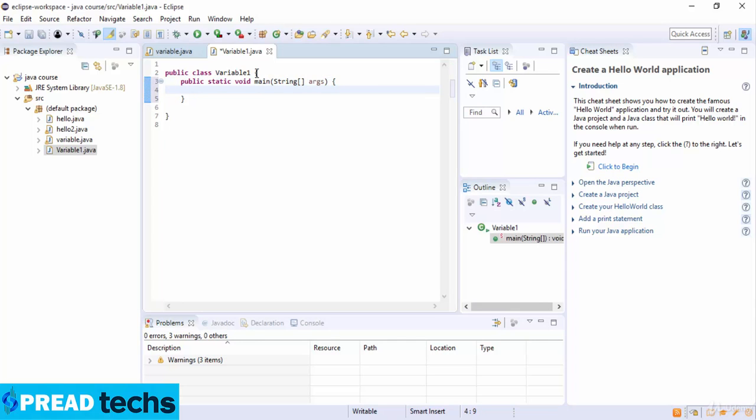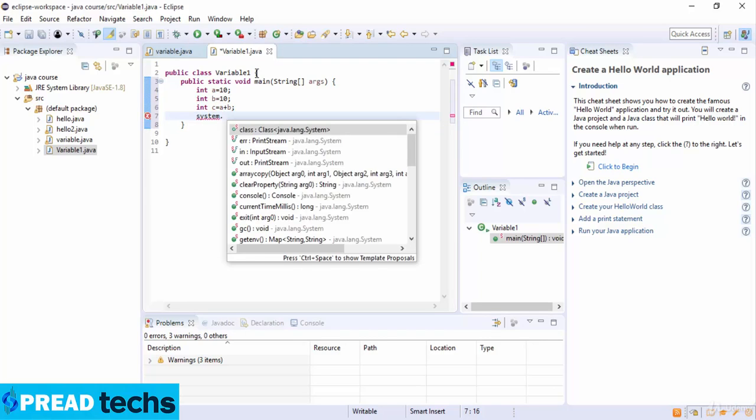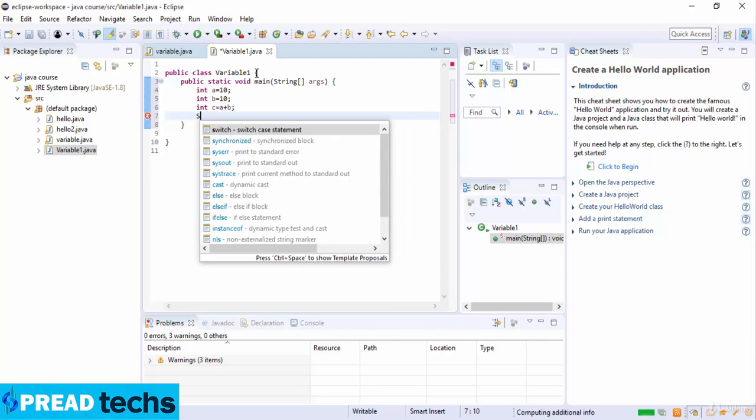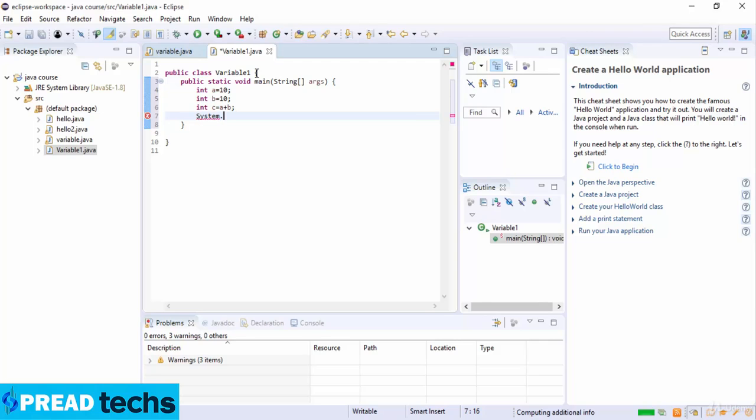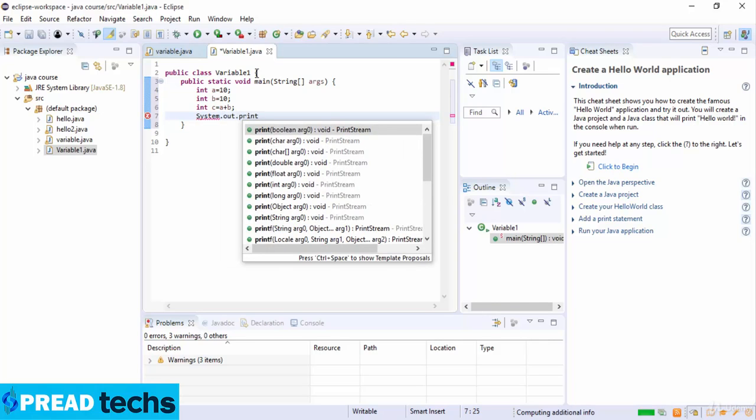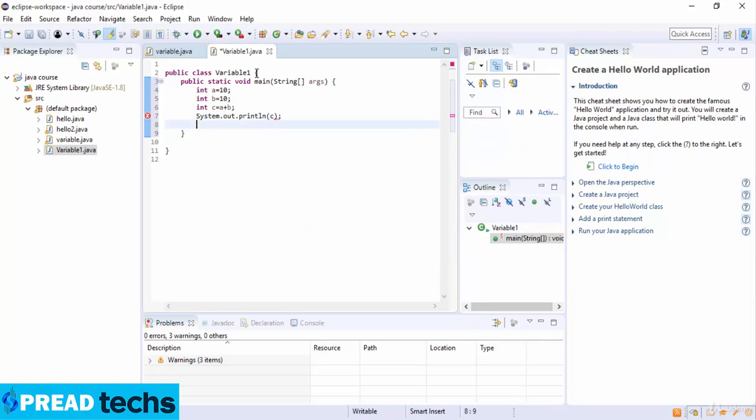So now here I just define the integer. Integer a is equal to 10. Then integer b which is equal to 10. Then I just write int c which is equal to a plus b. And then I just write System.out.println, so it's in System.out and then println. We just print c and close our code here.